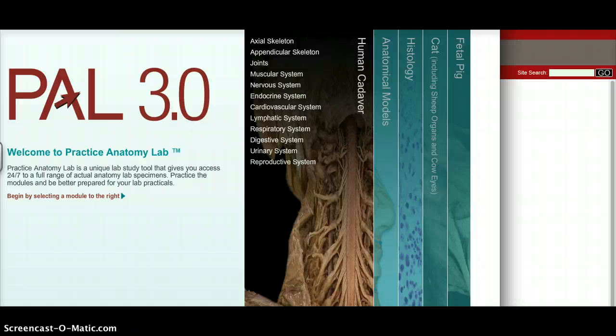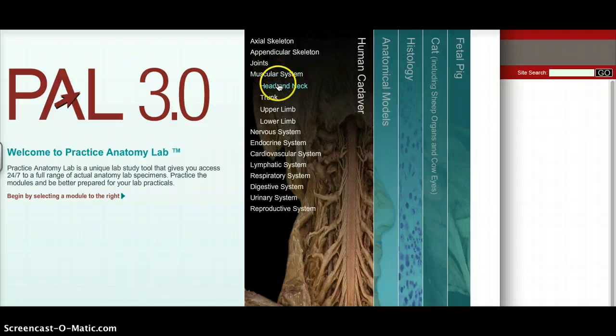So PAL is the practice anatomy lab. They can select from different body systems. They can look at human cadaver pictures. They can look at anatomical models. They can look at histology, which is the tissue makeup. They can look at cat organs and body systems, and also fetal pig. So we'll select the muscular system.